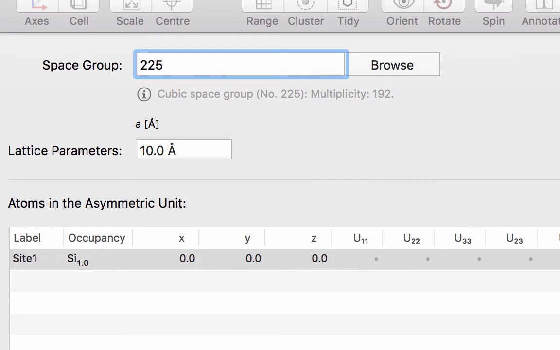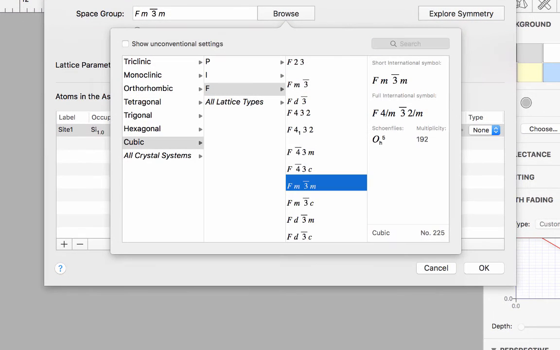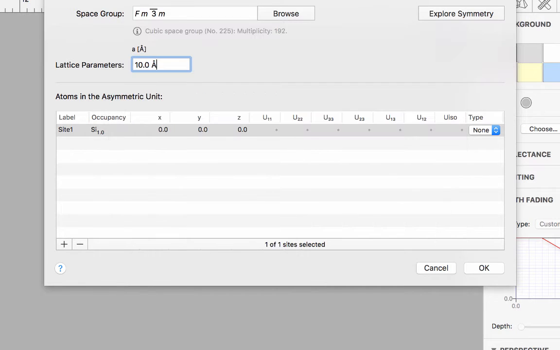A neat trick is that you can actually type in the space group number yourself, and it will automatically recognize the space group. You can also browse and look up different crystal systems, different lattice types, and find the space group in that way. Once we've put in the space group, we can enter the lattice parameters. For sodium chloride, those are 5.63, so the A, B and C axes are all 5.63 angstroms in length.